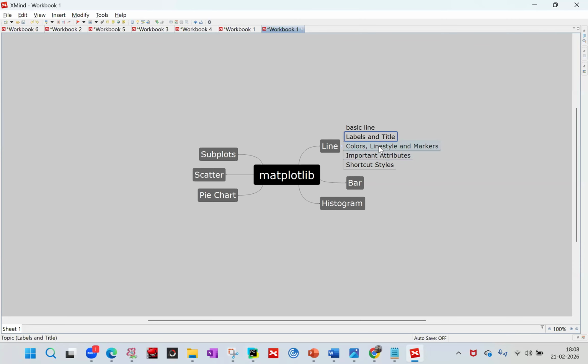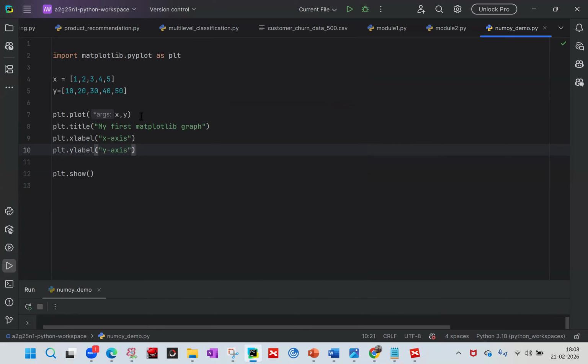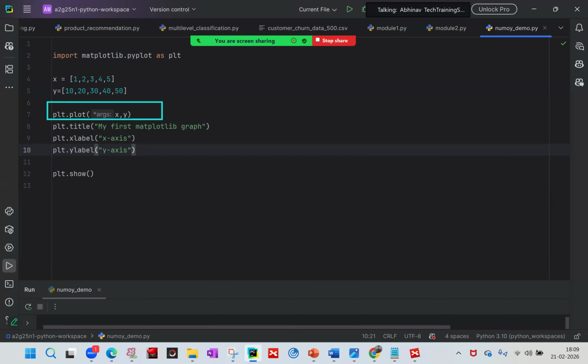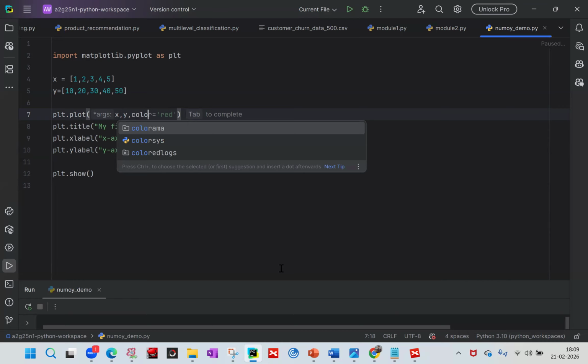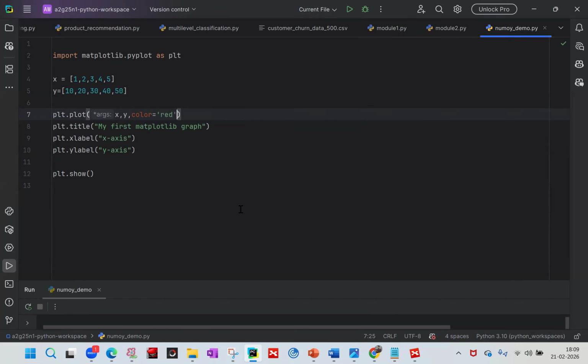Next thing we will be seeing is how to change colors, line styles and markers. What are these? Let's see that now. Color, line style, and marker are something you will be adding under this particular plt.plot function. Inside the plot function, we will be adding more arguments. So the color argument is there. Let's say I'm giving red as the color, and line style.